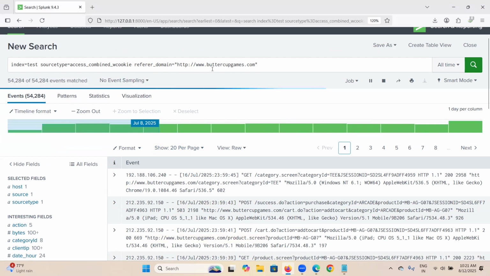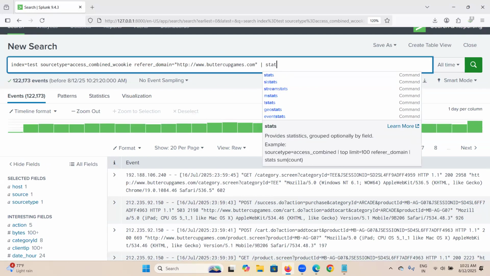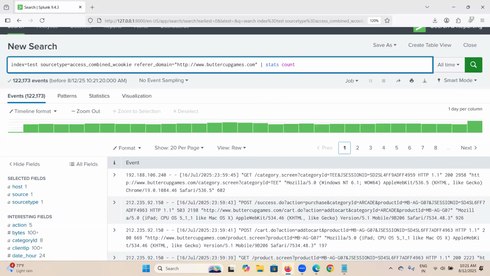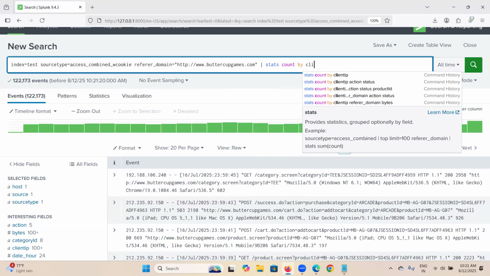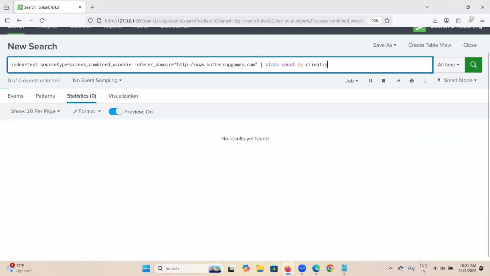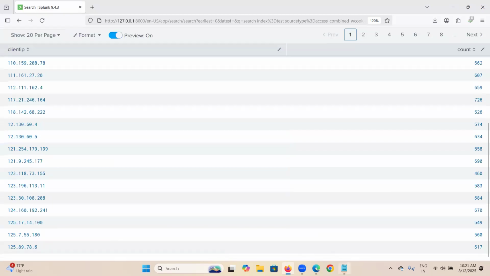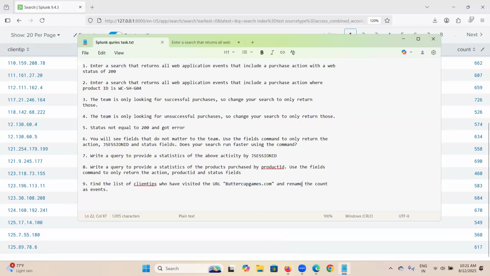Now if you want to display that, just do the stats count by client IP. It will give you all the IPs who have visited buttercupgame.com, because we have selected these website logs. That's why it is displaying all that. And the rename command, it's also asking to change the count to events. So let's do that.